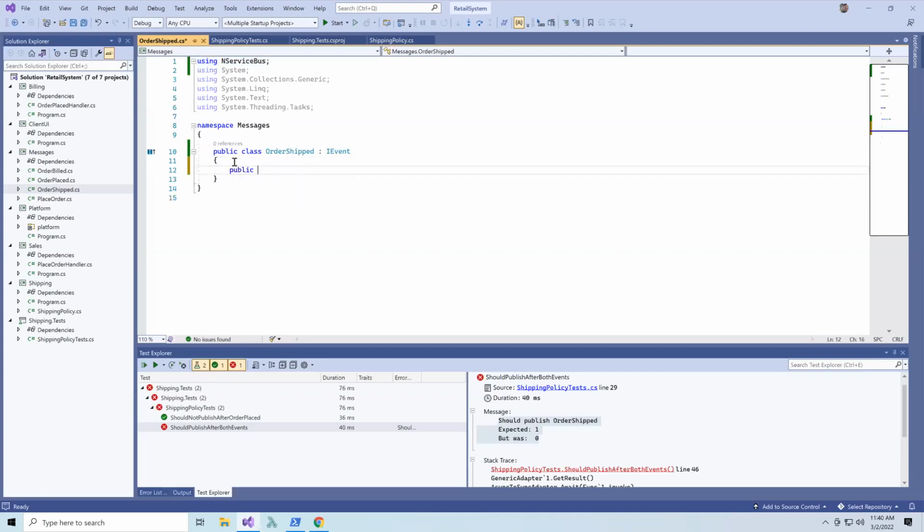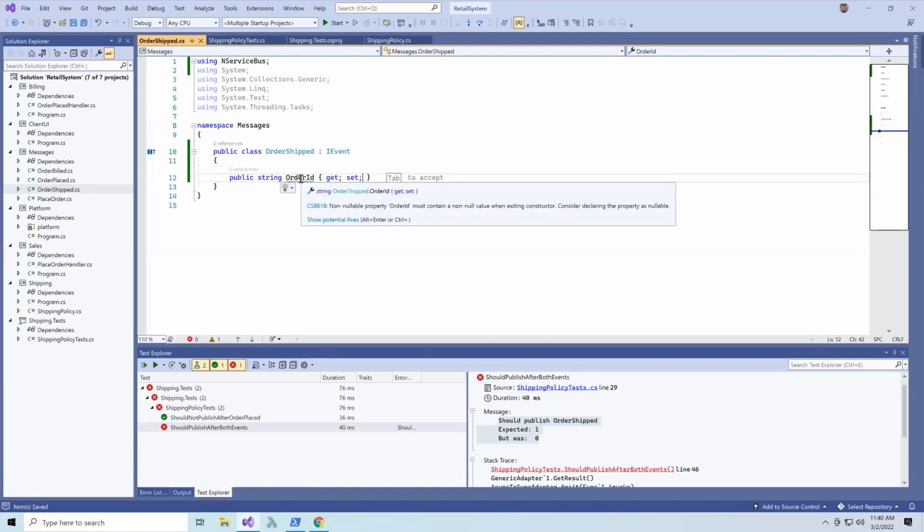So we'll add public string OrderId, and it's cranky with me because we're using nullable reference types, and that won't be non-null by the time you exit the constructor. So I actually have to say string? to say that string could be null.